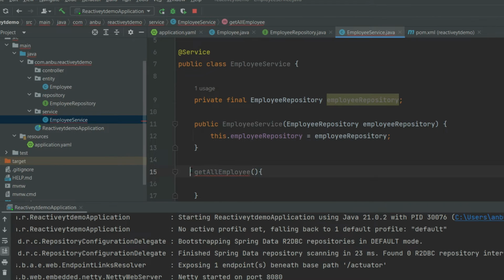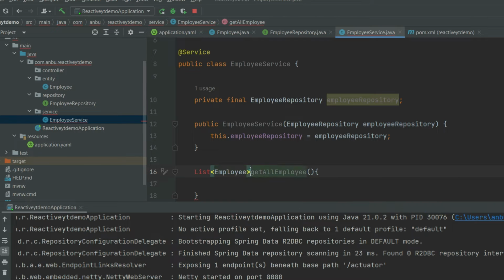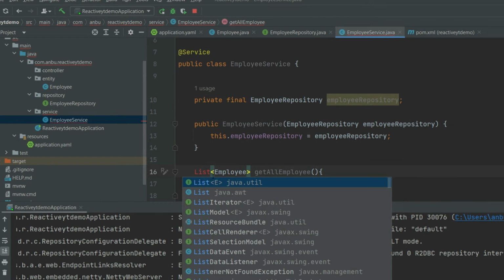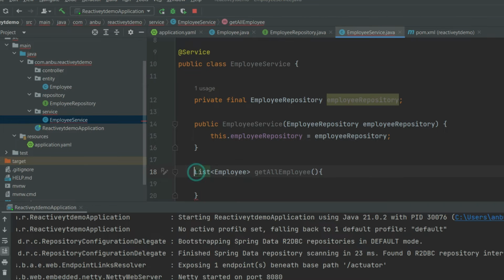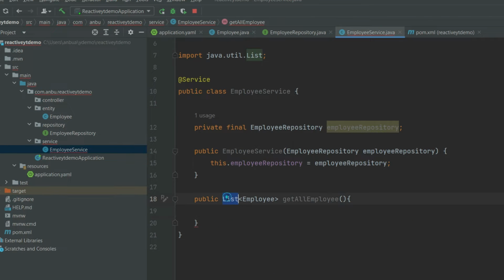Okay, so getAllEmployees is going to return a list of Employee. Let me import it, and this is going to be public. So I just put it as a list. If you have developed a blocking REST API, not a reactive REST API, then this would be the way that we would create it. But this isn't a reactive application, right?